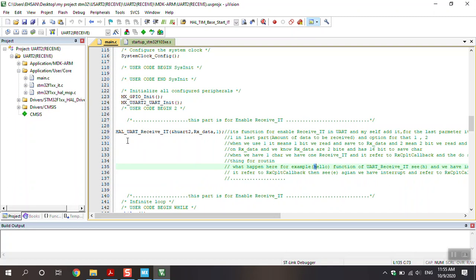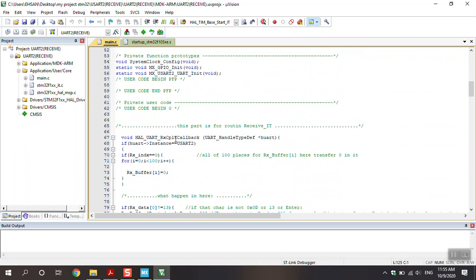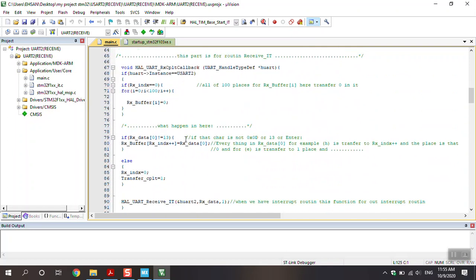Okay, and finally I add this function under the initialize GPIO and UART2. This is the format I use. After that, go to the Cplt callback. Yeah, this is global.